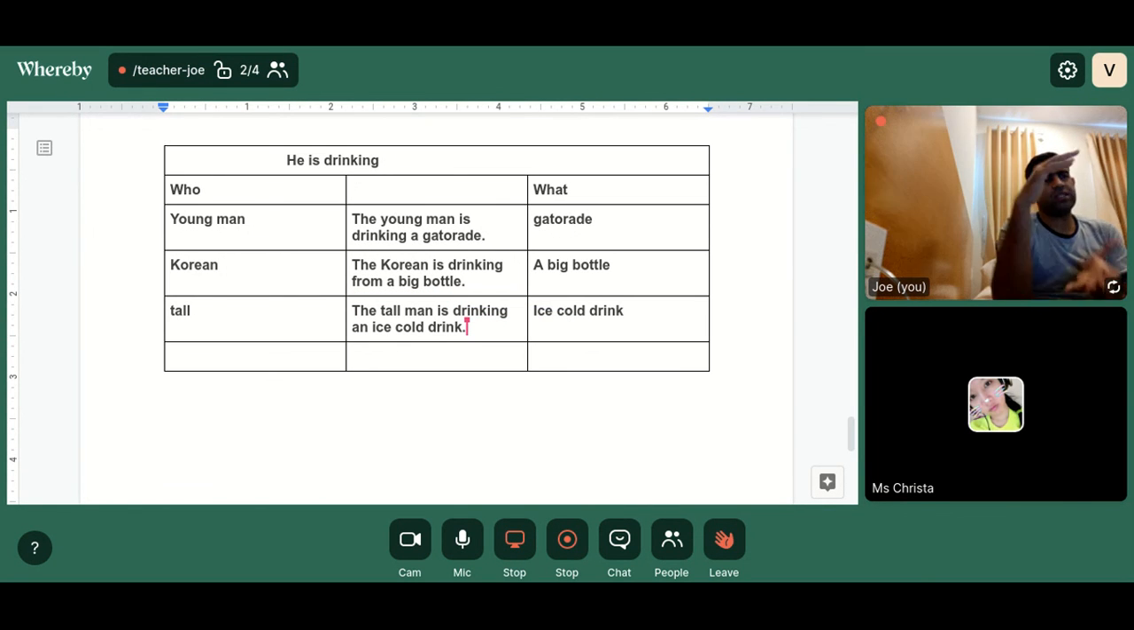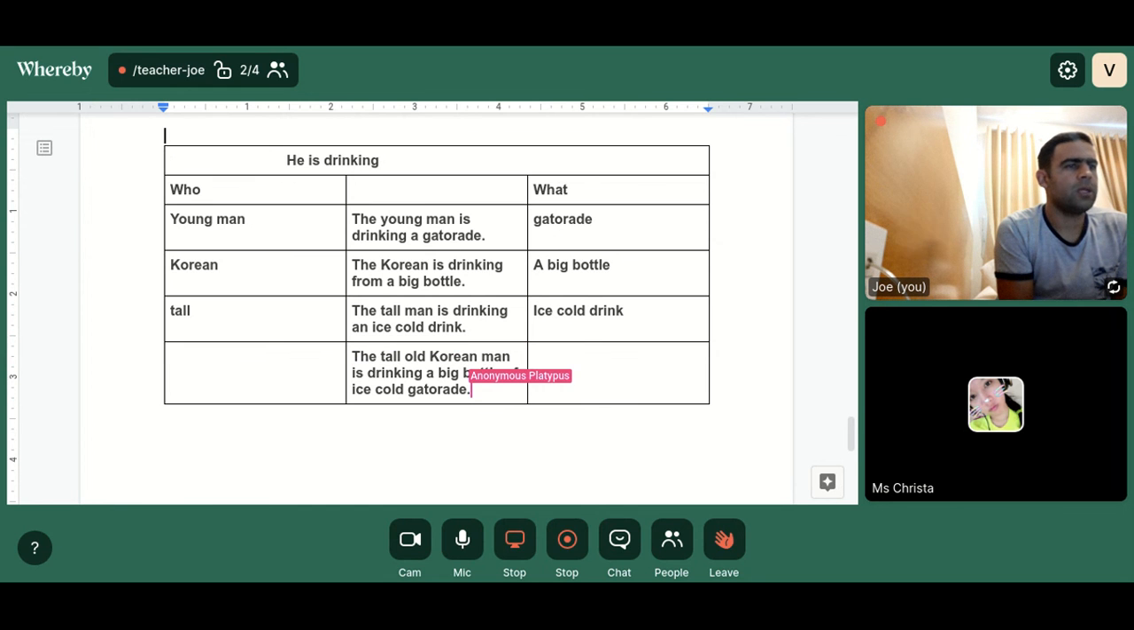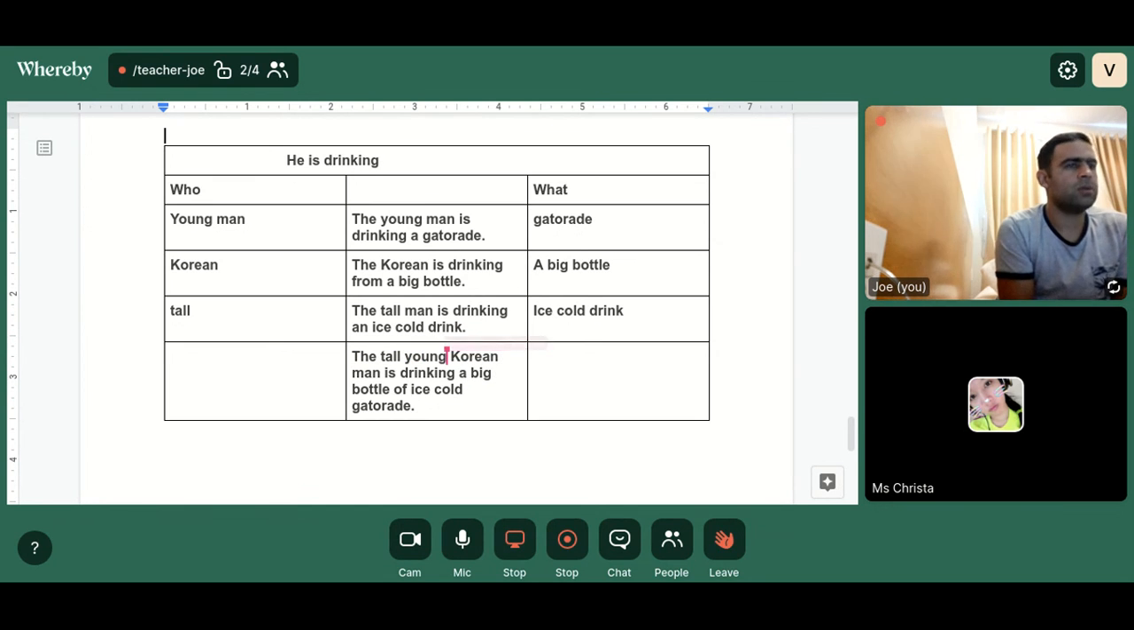Okay. Now, can you combine these three examples in one final example? Yes. Go ahead. Let me see. The tall young Korean man is drinking a big bottle of ice cold Gatorade. Very good. Now here again we had to respect the order of adjectives. So we started with the tall. Tall is for the adjectives when we're talking about size, and young for age, and Korean for origin. So the size before the age before the origin.